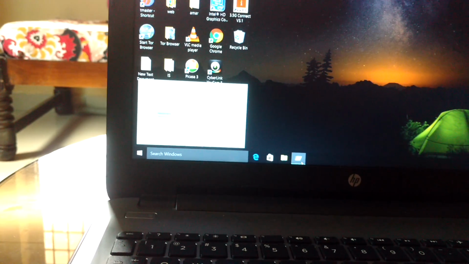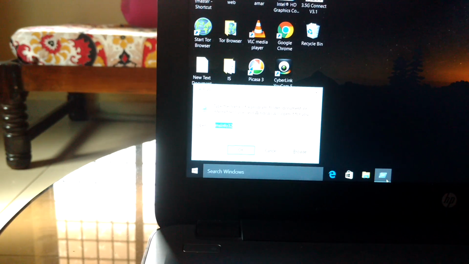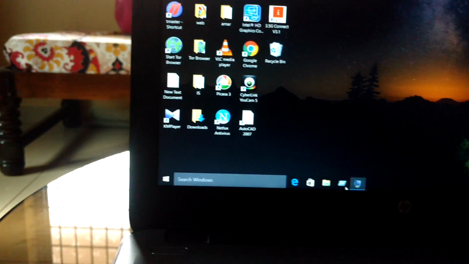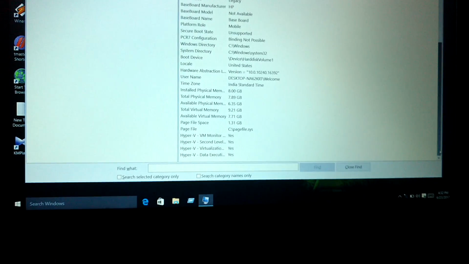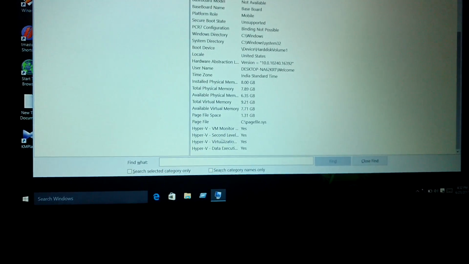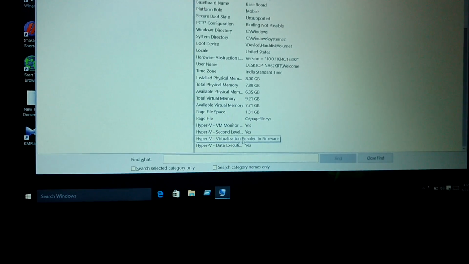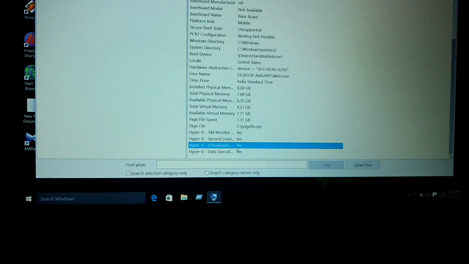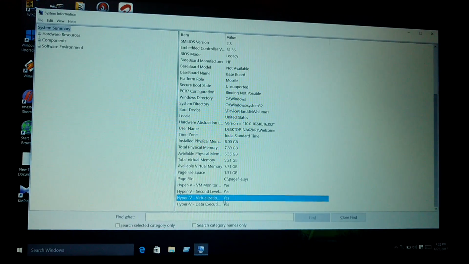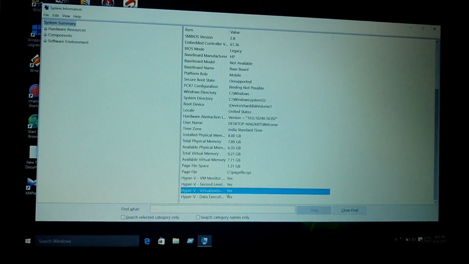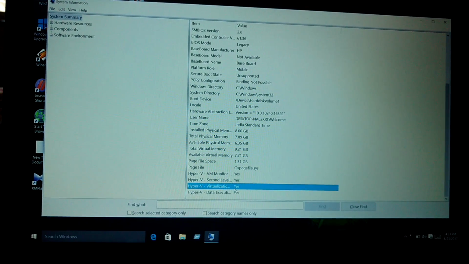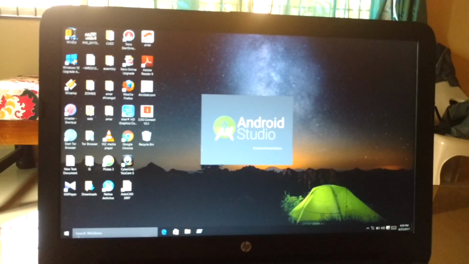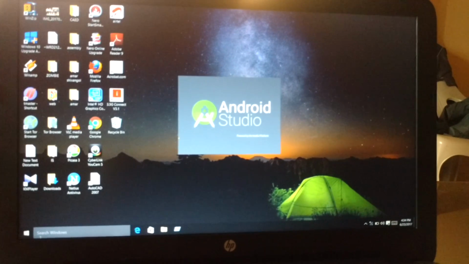It is not auto focusing. Yes, it is. You can press msinfo again, and you will find the system summary. In that you can find hypervisor virtualization enabled. Yes, you can find this is Yes. So it is enabled, guys. Now you can run the Android Studio AVD without any error. I showed this on an HP laptop. All the HP laptops are based on this system only.